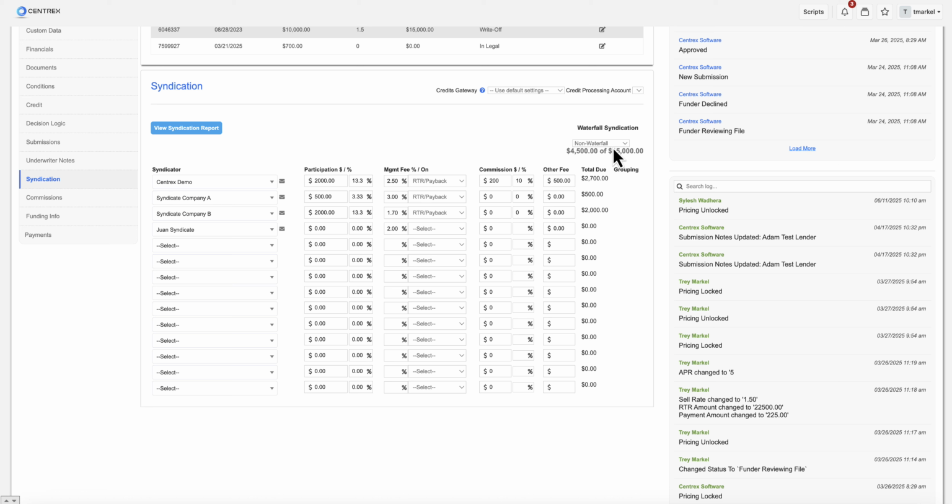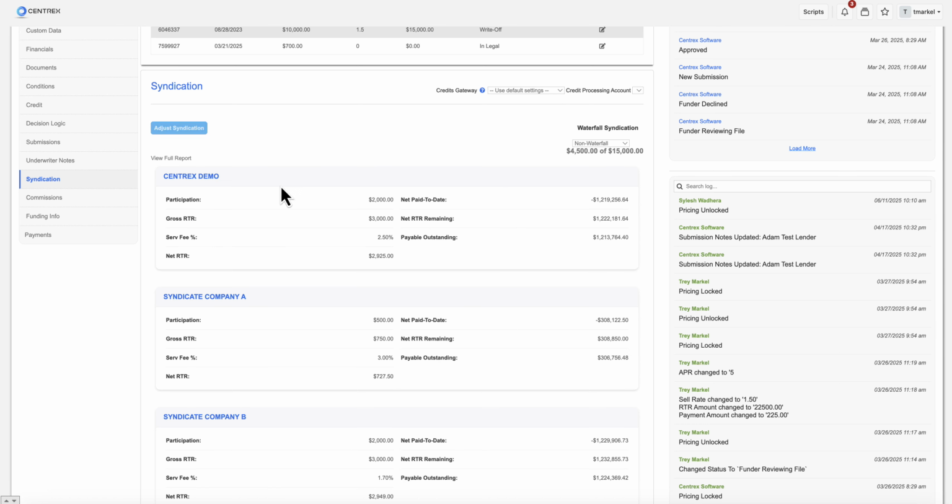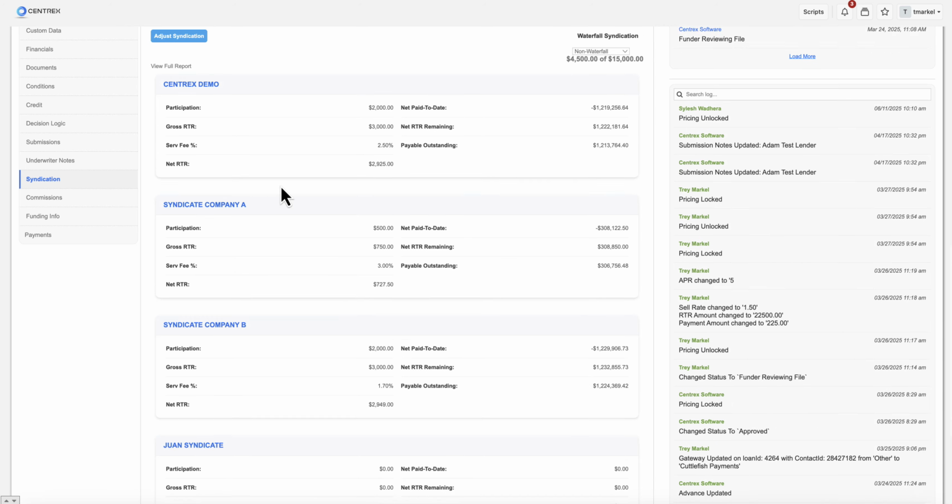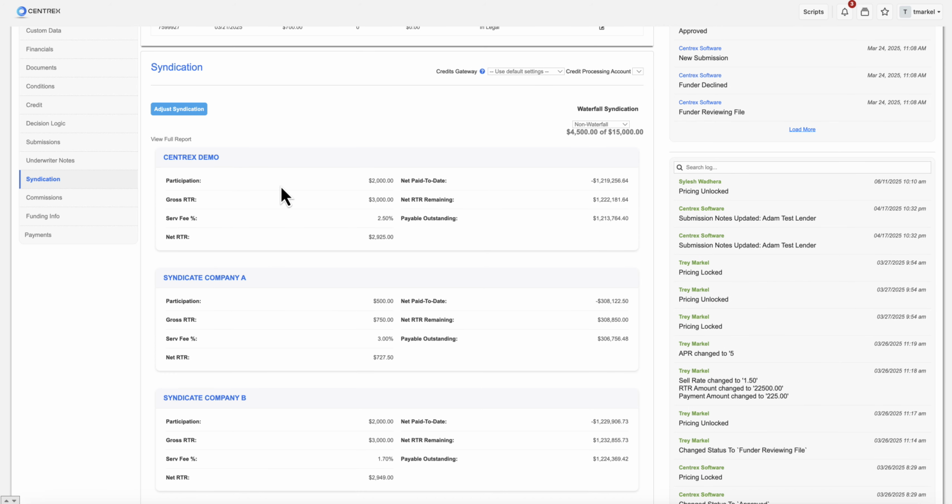We also have something called syndicate waterfall grouping. If you want to group syndicates into different groups, those syndicates can be waterfalled, group 1, group 2, group 3, and it pays out 100% of the RTR in that group until it goes to the next group. You can also choose the credit gateway you want to pay out those syndicates within the software, and then post-funding, as syndicates start getting paid, you can see a basic report on this particular deal of what these syndicates have been paid.